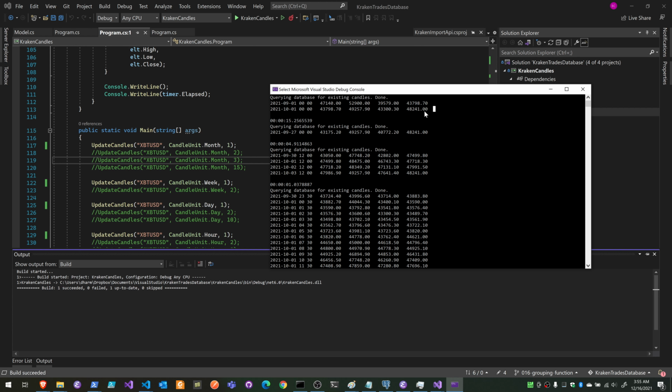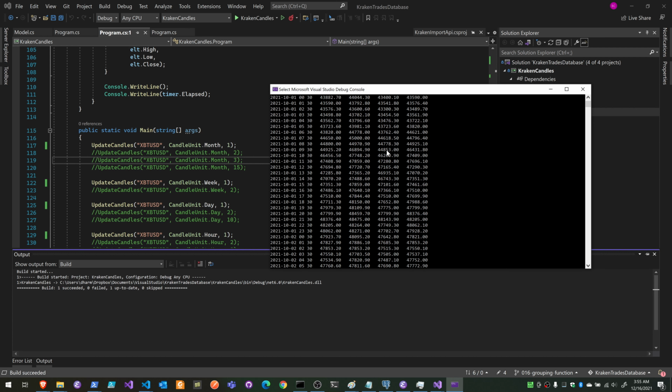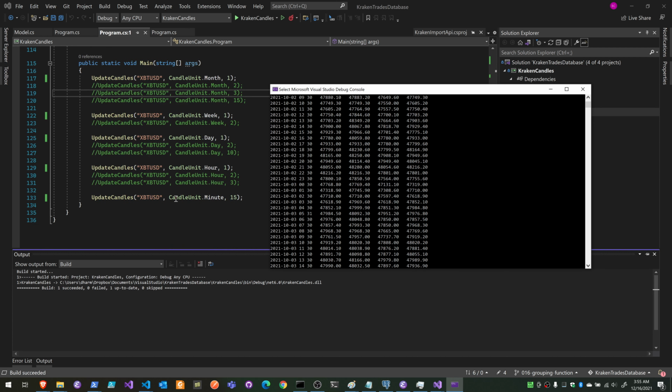It looks for trades that came in after the most recent completed candle, and then it generates candles for all the trades after that. And you can see here it's basically doing that for these other candles that I've defined. So that's great.